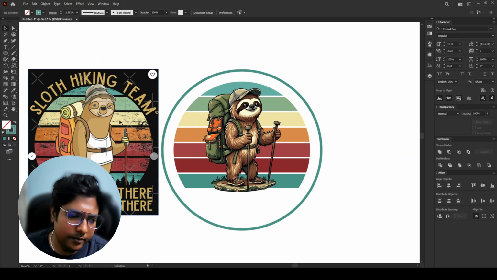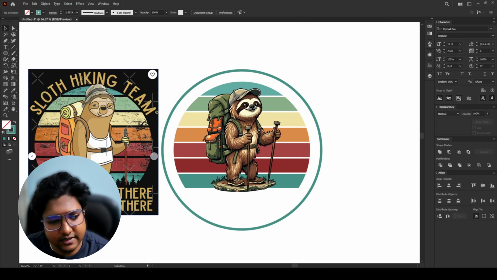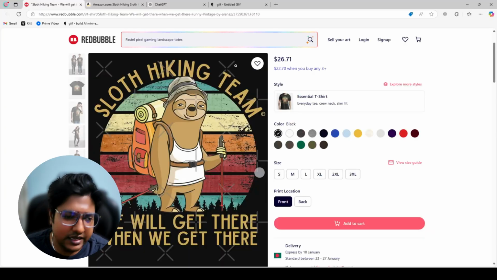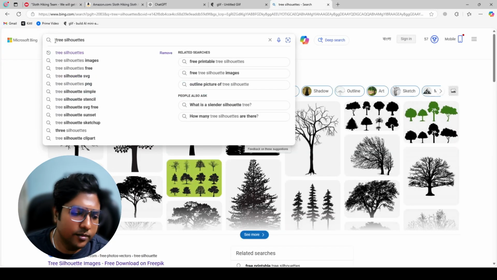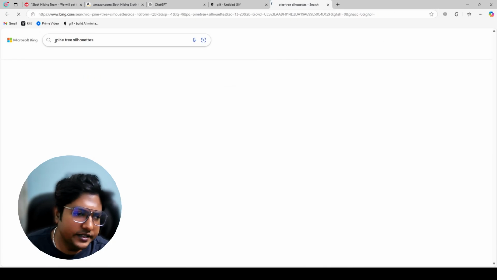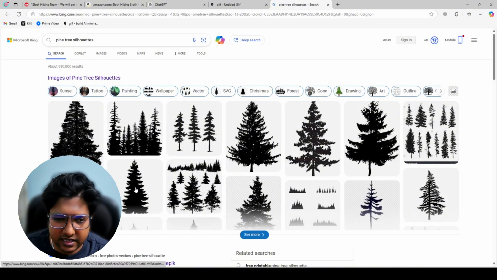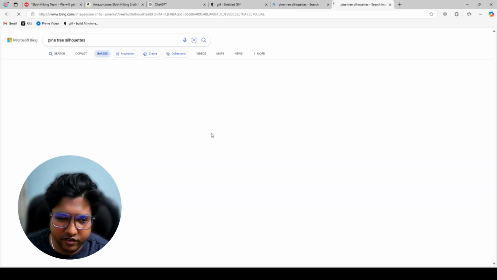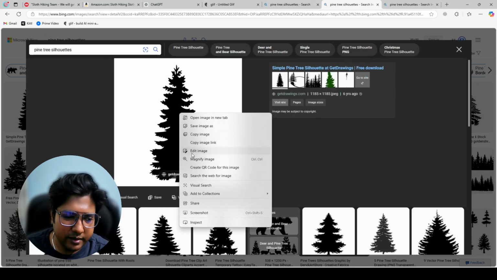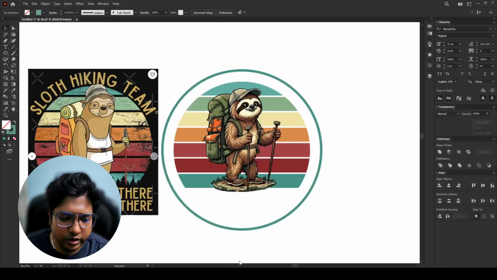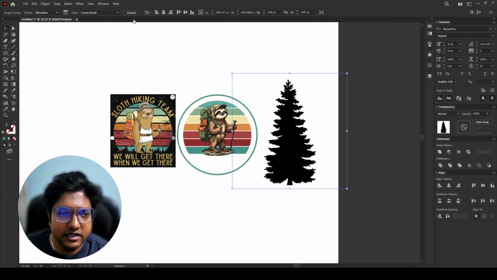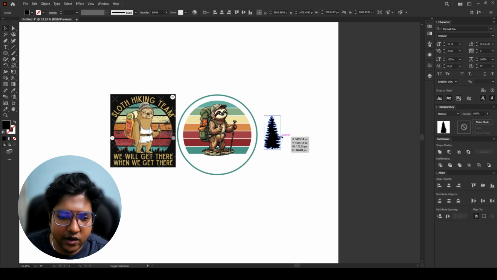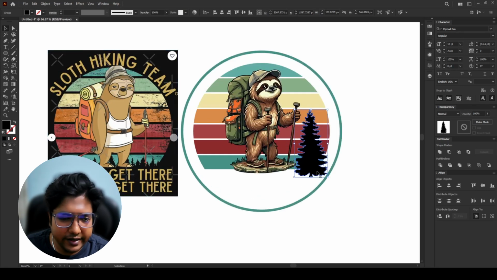So for the mountain or hiking theme, we can add some kind of trees in the background like that. So as I showed in my previous video, we can take some images like this from Google. Let's say pine tree silhouettes, something like this, and then we can simply make a forest out of it. That we can multiply, so it will be easy to avoid the copyright things. So this is my image. I am going to make it a silhouette, expand it. Now I need to put it in the background like this.